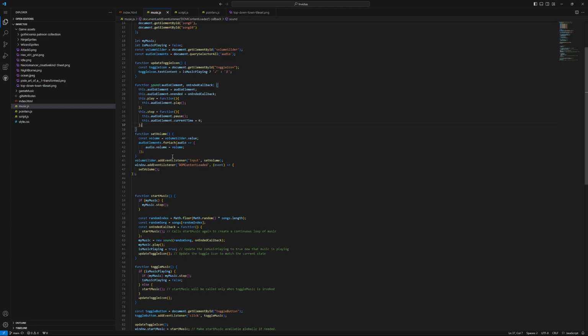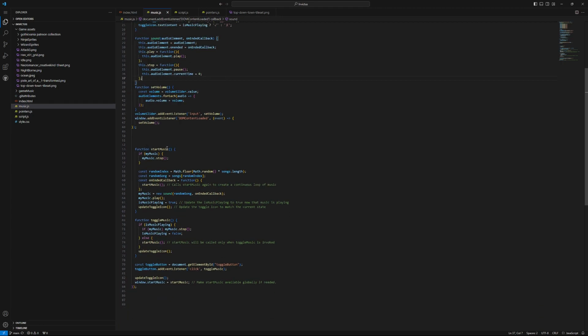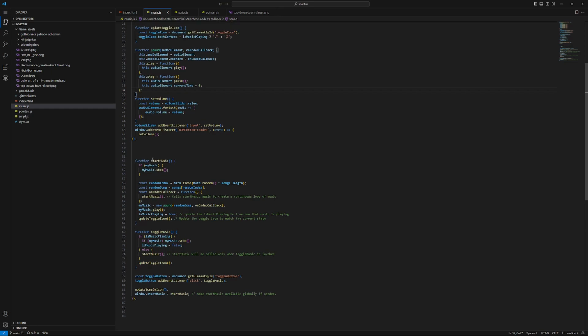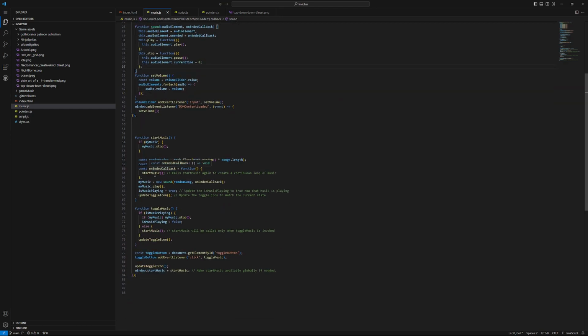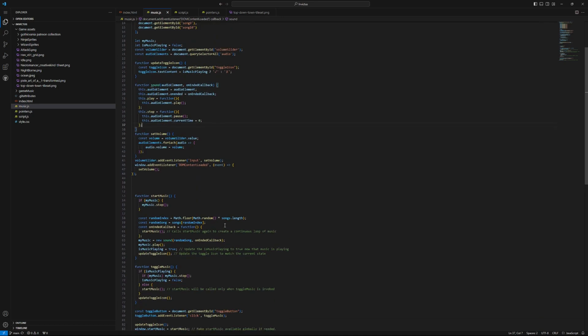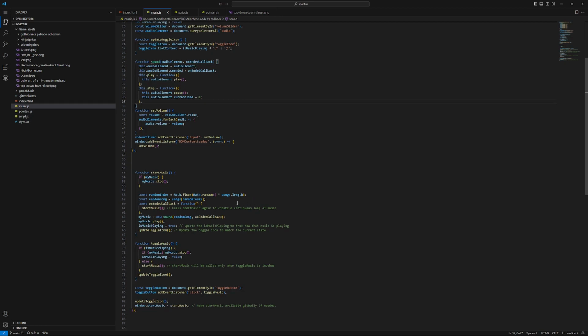So here's the setVolume function that I told you about, and here's the startMusic function. This function actually starts the music. randomIndex is an integer that chooses which song it's going to play, and that's just a random number between 0 and the number of songs I have, which is 10.